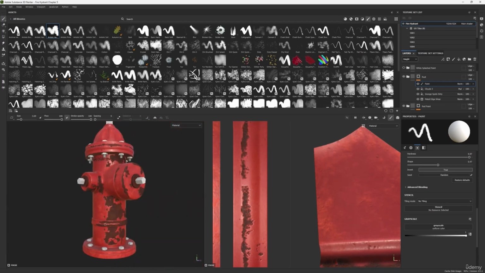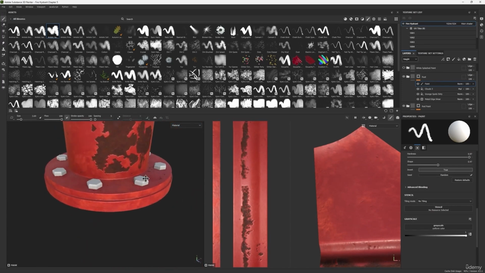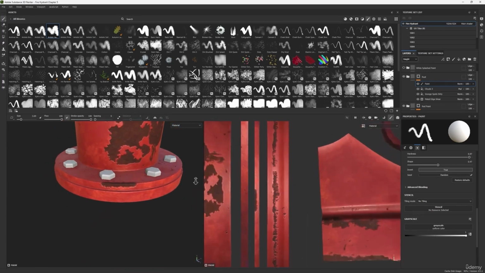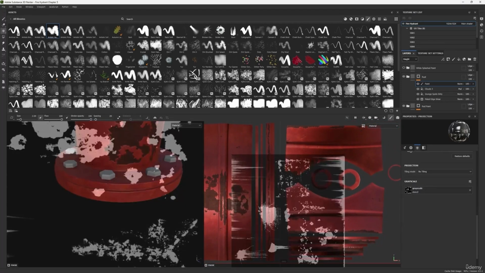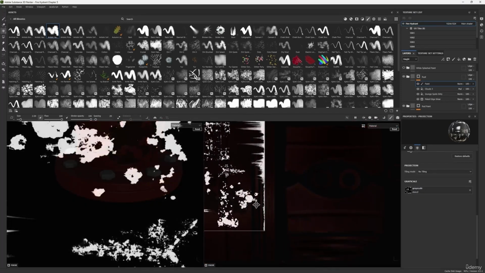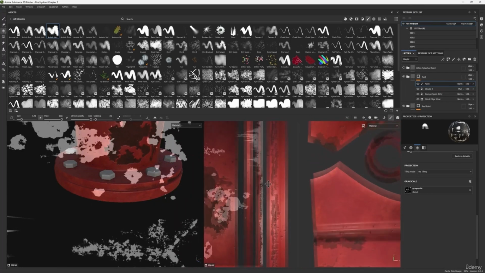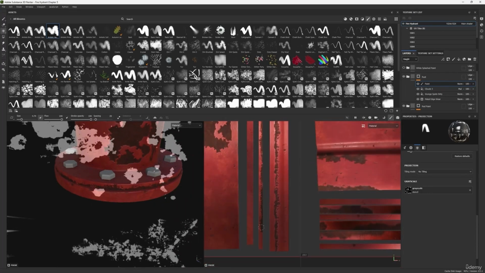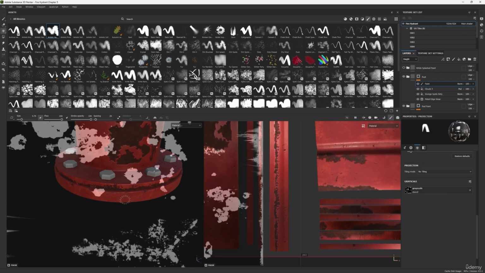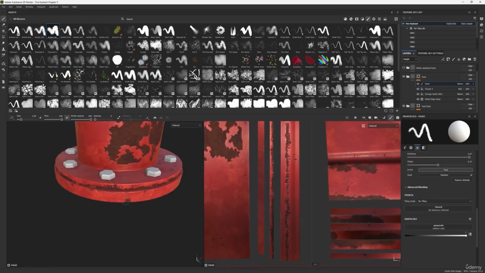Let's make it. All right, we have to add some rust at the bottom also. So let's find this area. Okay, it's this strip and this strip as well. So let's come to our stencil and let's pick this up again. And let's paint some edge rust in there, like this. I wonder why the curvature map didn't pick up these edges, but it should absolutely.